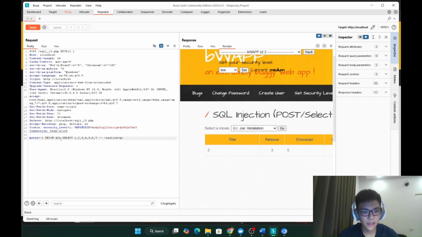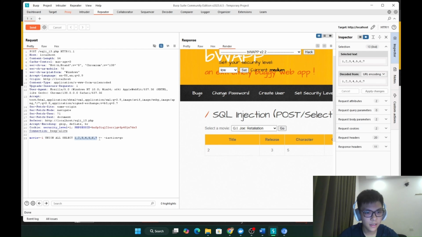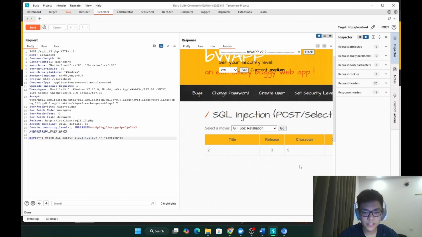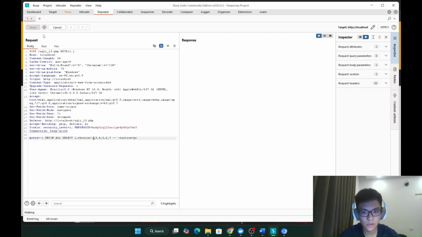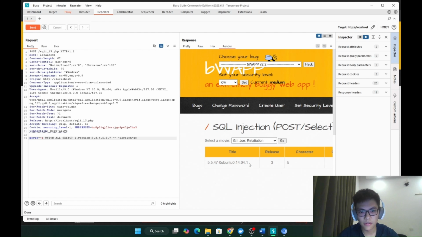Basically, when you start doing this, you need to find out how many columns it has. So this is what I found. It has 7 columns, so we've been partially successful in injecting our payload into it. So how do you get something like the table name or the version here? For example, when I do this, instead of 2, it will be version. And now you can see the version of the database.